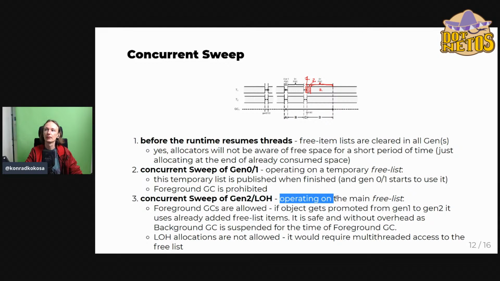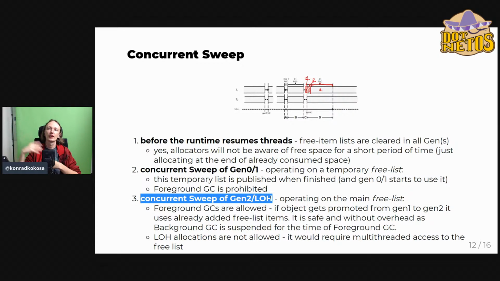And this is operating on the main free list. So this is something that may be a little bit confusing because we are populating the main free list while concurrently sweeping these generations.